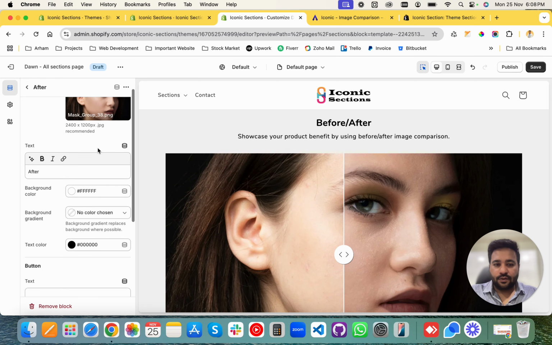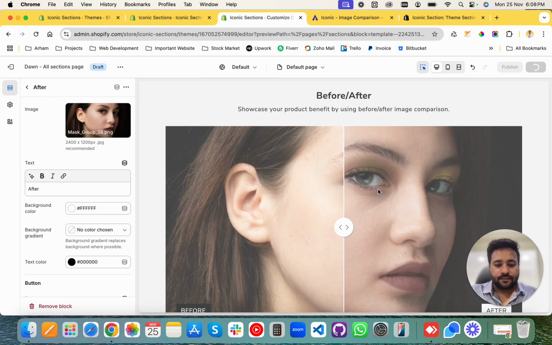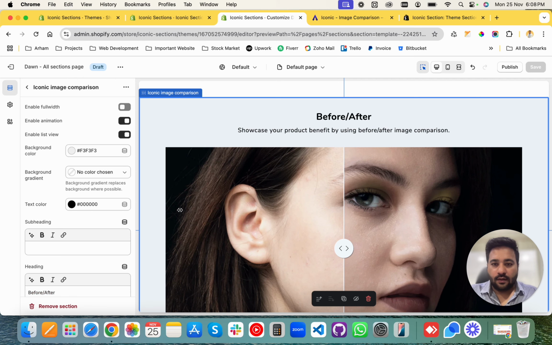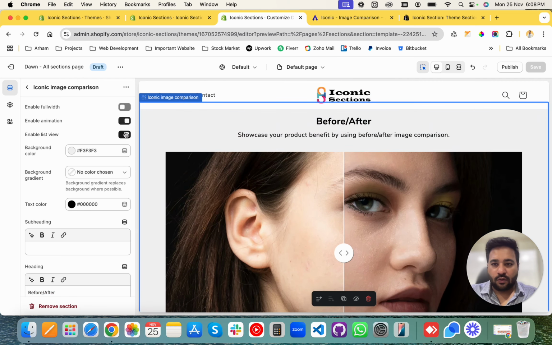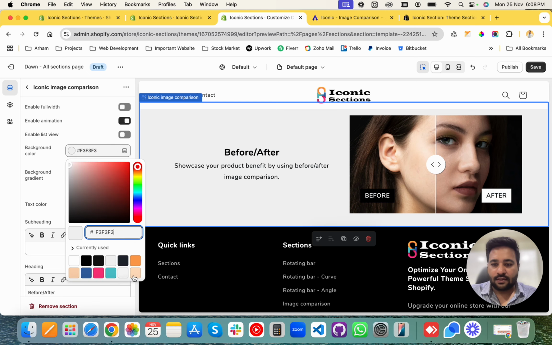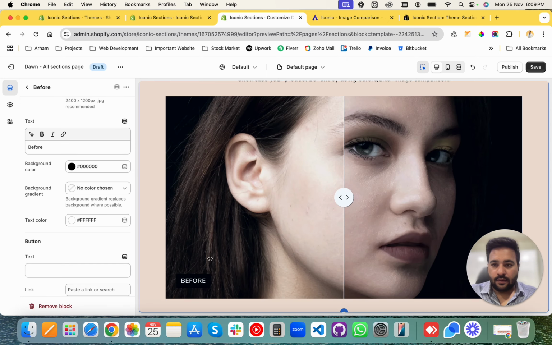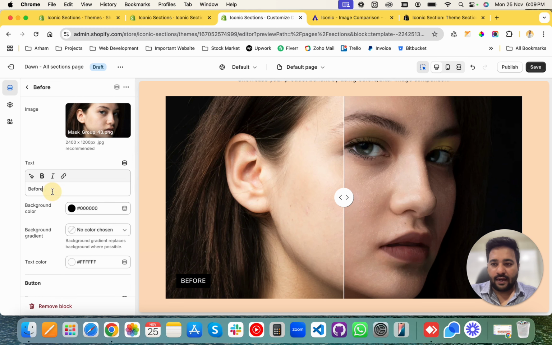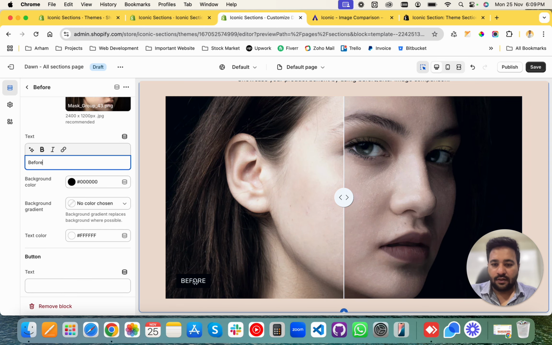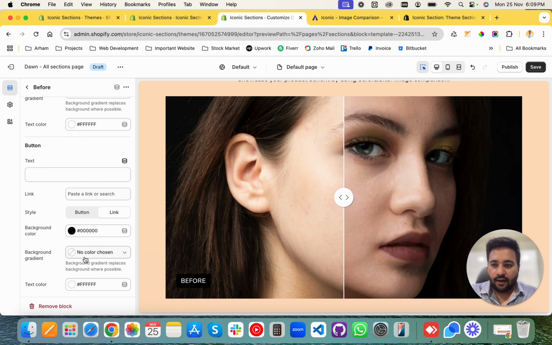Here I have selected two images to show you the demo. And once you save, right now it's a list view. If you want to have a side by side text and image, you can turn off the list view here. Also, you can easily change the background color and text. Within the before and after, you can change this label and color of that button as well. Also, you can link this image to any page.